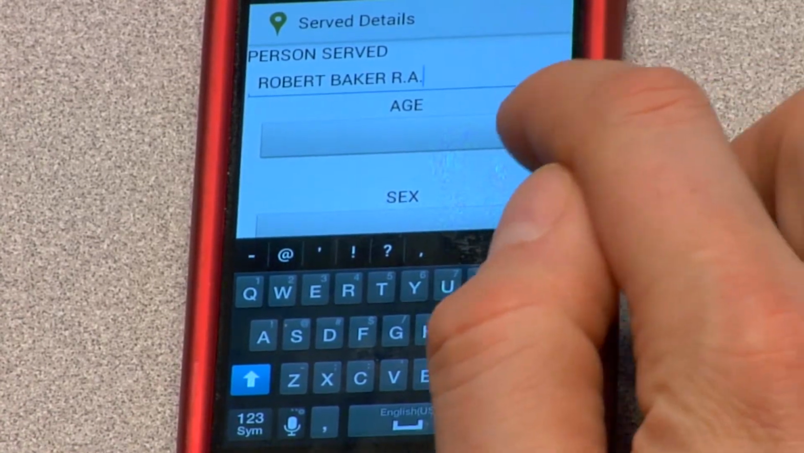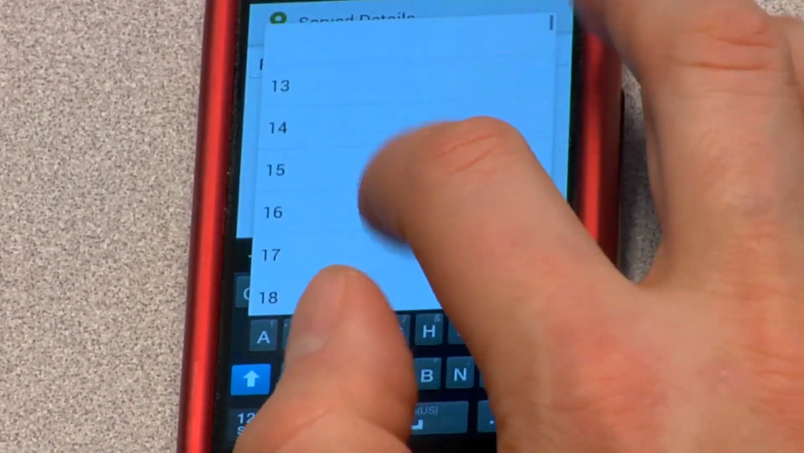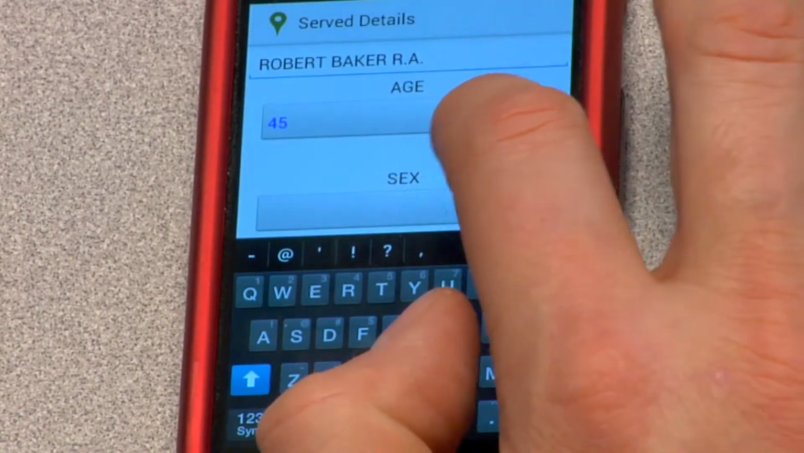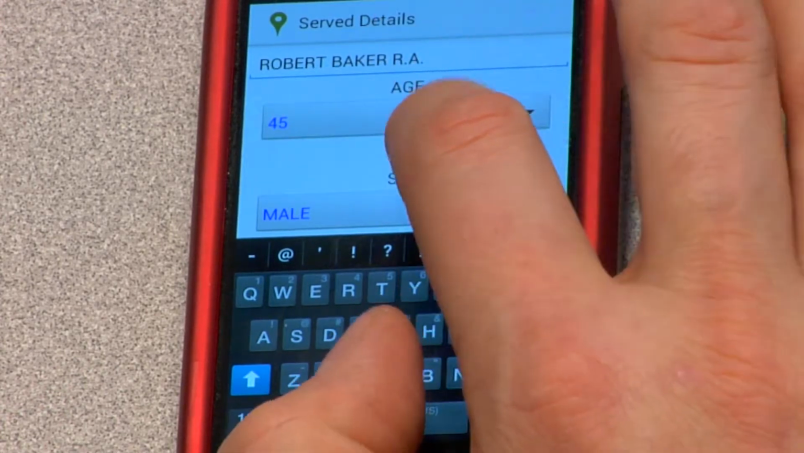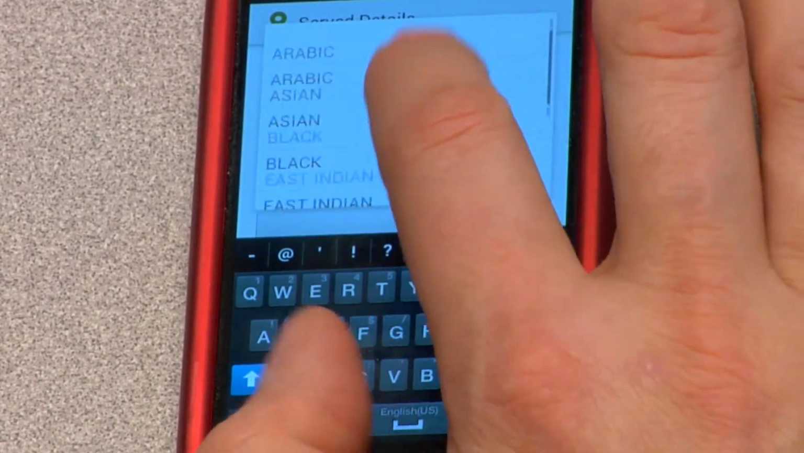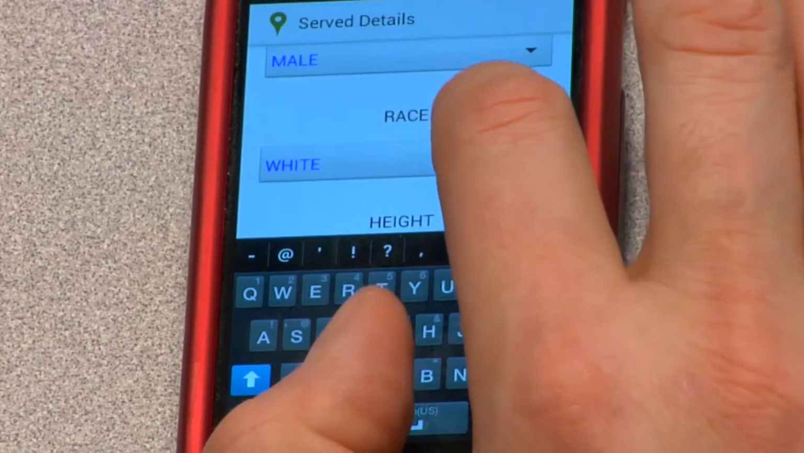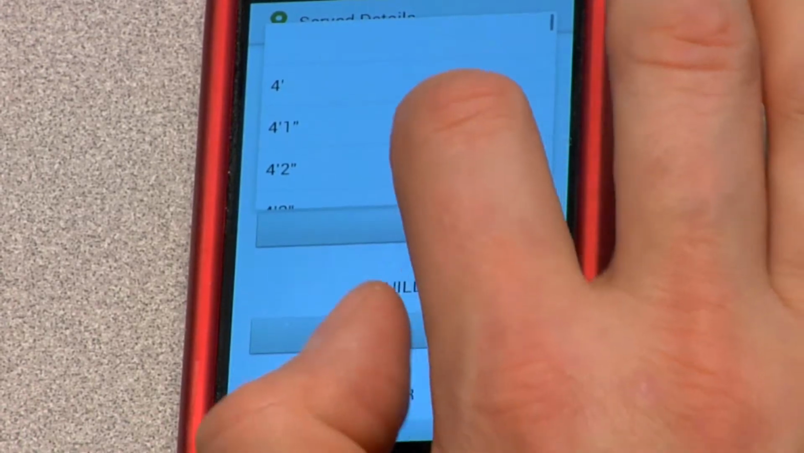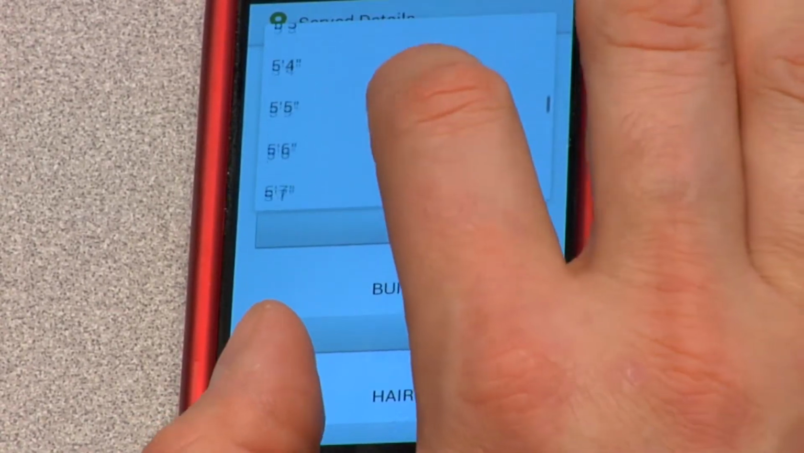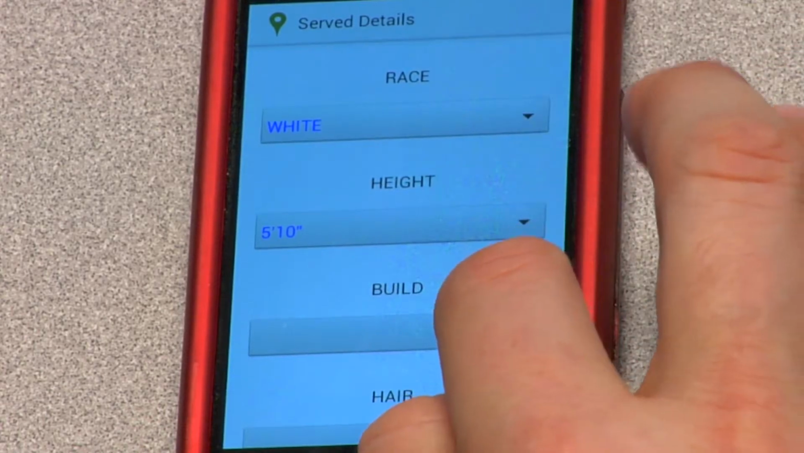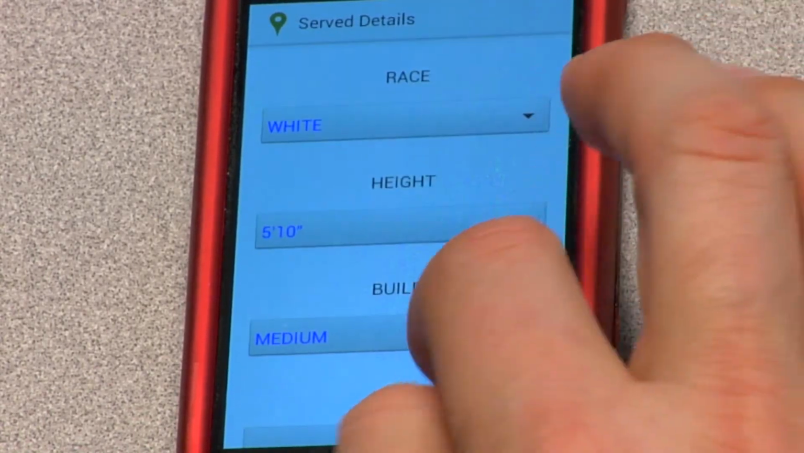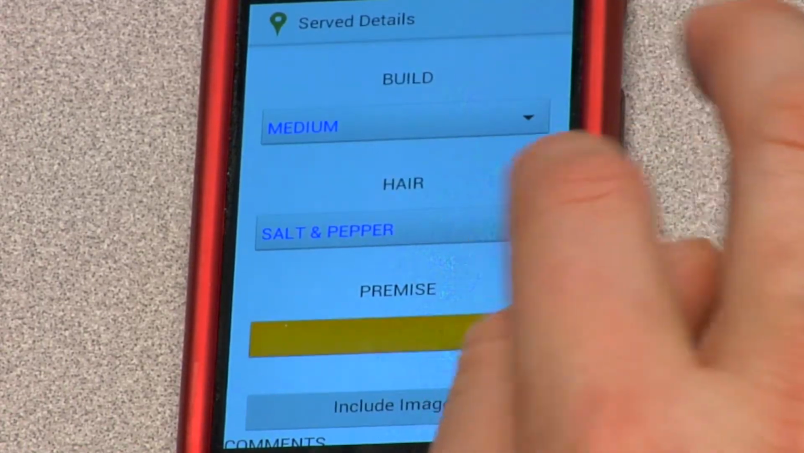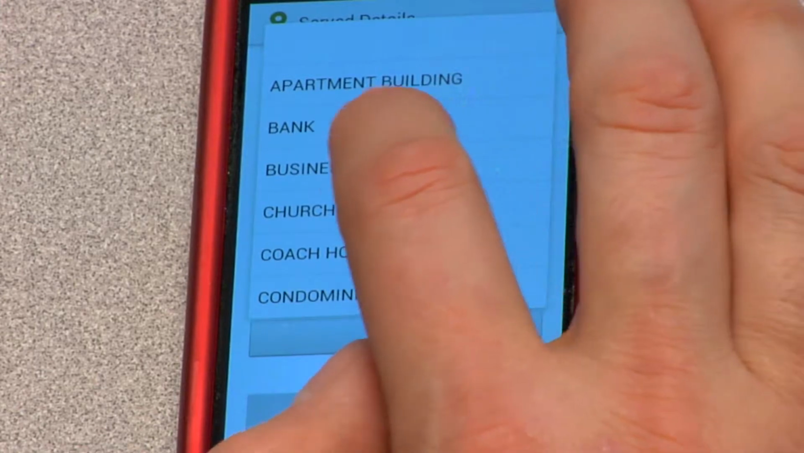Then from there, I got his name. I'm going to go to his age. Say that he was a 45-year-old. I'll just scroll down. Male, race, white, height, I'll put him at 5'10", build, say medium, hair colors, premise type, let's say that this was a business.